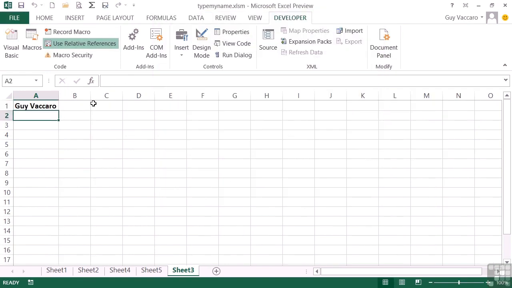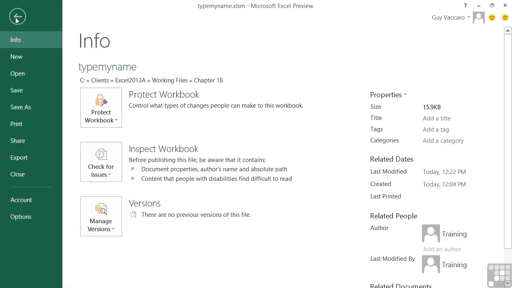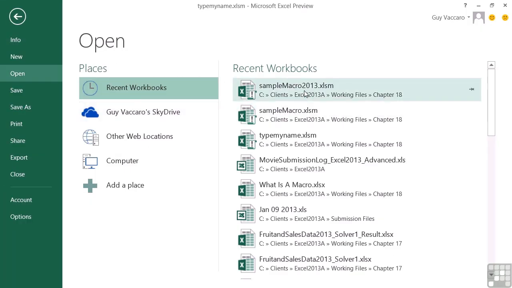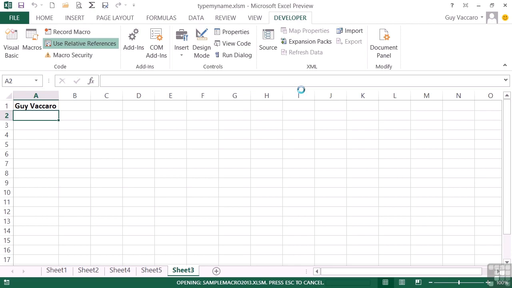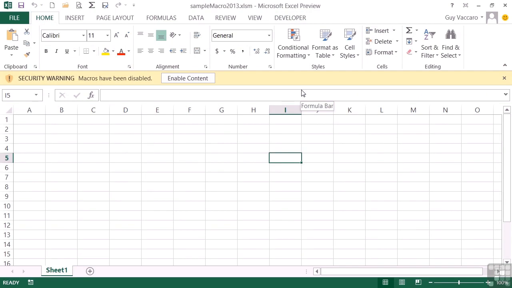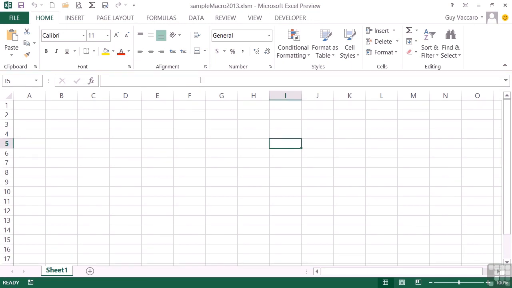If I open another sample file we have in your working folder, which is called sample macro 2013, it's also a macro enabled file and it contains a macro. It too pops up the security warning and I can then choose to enable the content or not. Now, once you've enabled the content of a macro file, that's a one-off step. The next time you open it, Excel will remember that you enabled the content and it will keep the content enabled. So it's not an option you're going to get every time you open the file, just the first time you open the file, giving you that step there to either allow you to enable them or not.